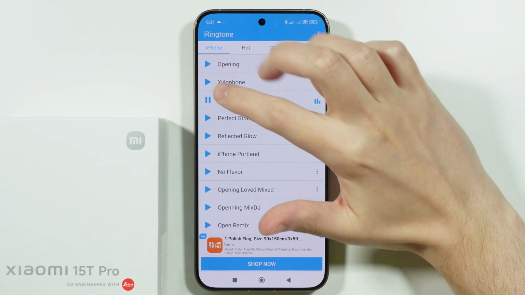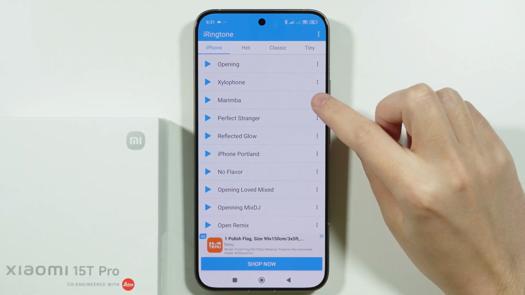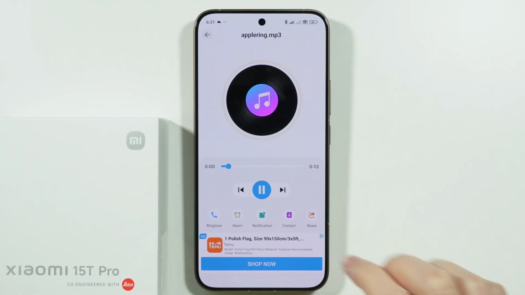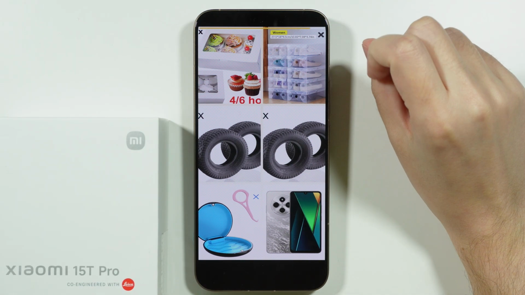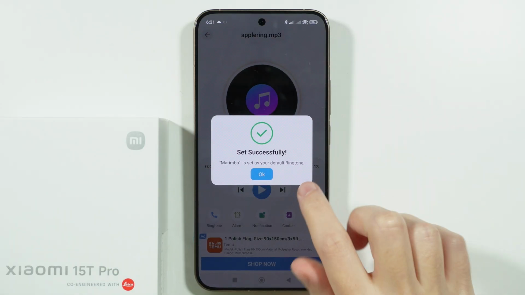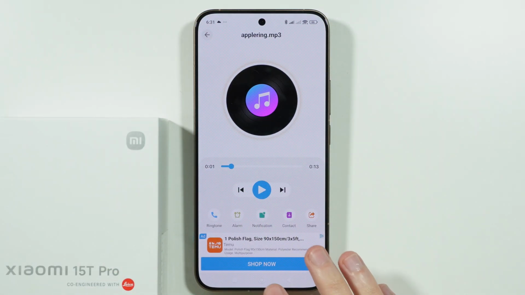the ringtone. And once you find the ringtone that you actually want to set, we can tap on these three dots on the right side. And then over here, we can tap on the ringtone at the bottom. Once again, of course, we have an ad, but we can close it soon after that. And we should see this information that the ringtone has been set successfully.